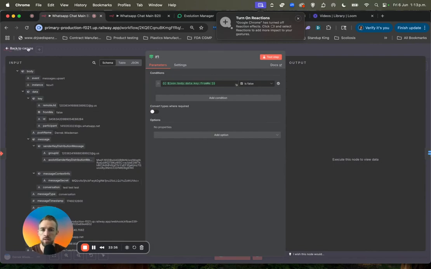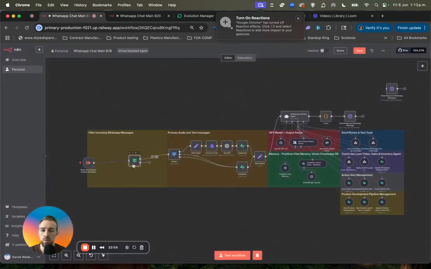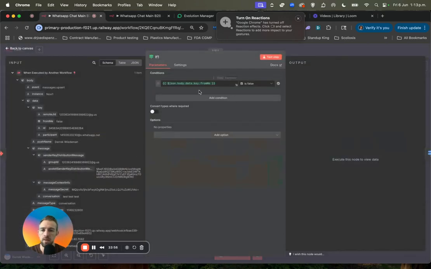Let's see, JSON, is it from me? I might still need that one, because I need to filter out messages from Novi itself. So we'll leave that. You can see here, it's already grabbing this.